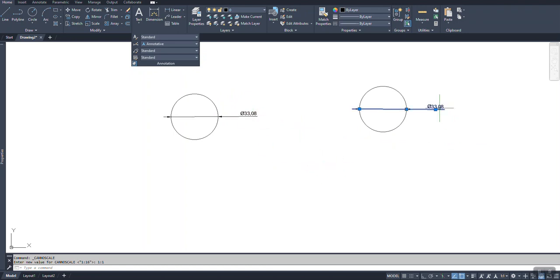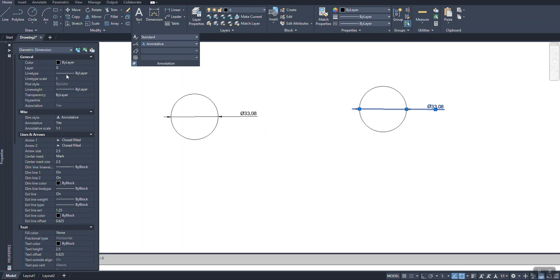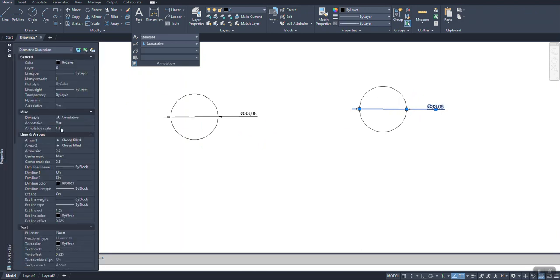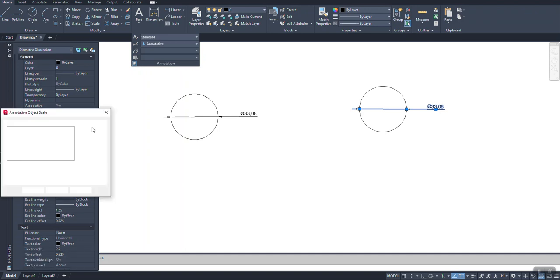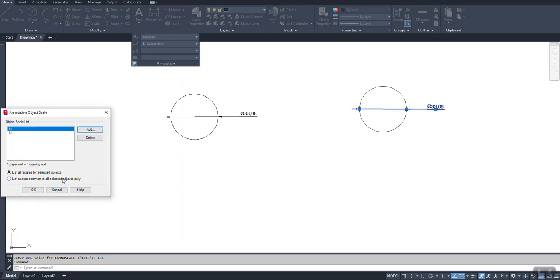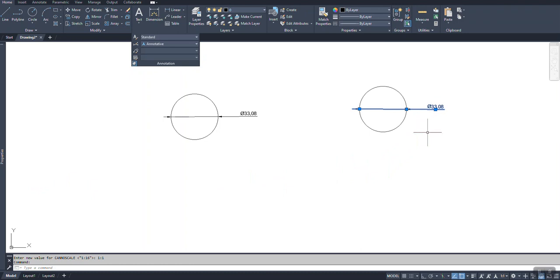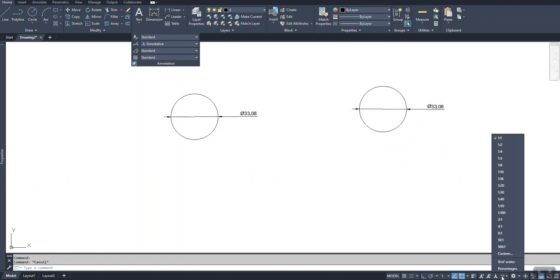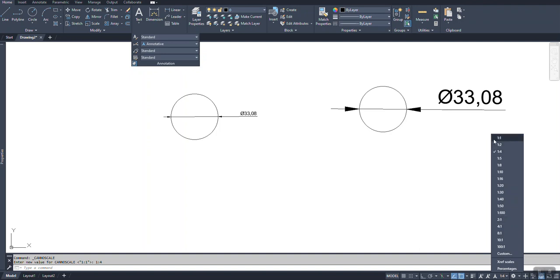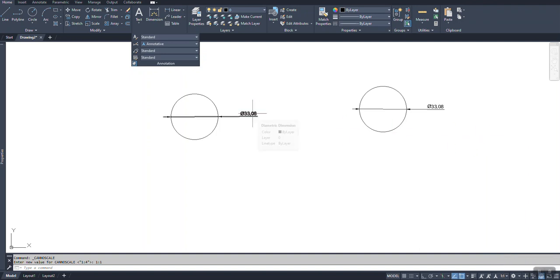And this can be controlled via the properties panel. If I select the properties panel, you can see annotative scale 1 to 1. I can put a scale of 1/4, 1/2, whatever I want. Put a quarter on there. Now if I select 1/4, the dimension shows up in larger format, but this one stays the same.